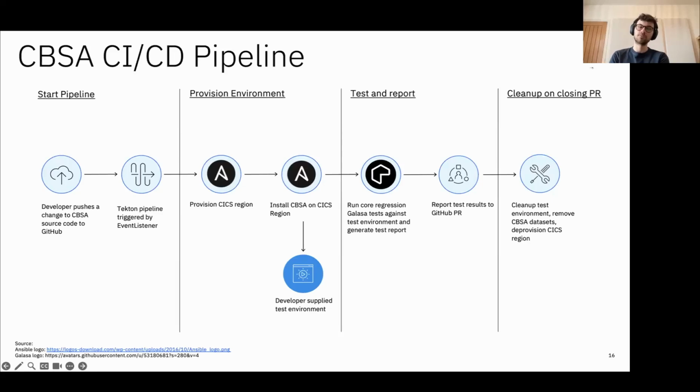We don't just want this to be reported into an obscure place in the pipeline. We actually want this to go right back to the interface with which the developer triggered the pipeline. So we want this information to go straight back to the GitHub PR.